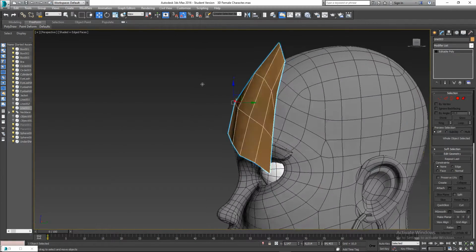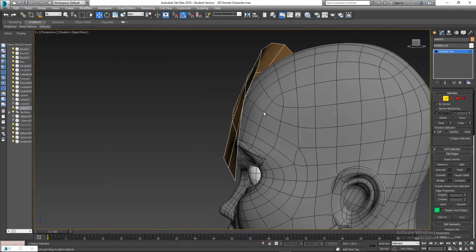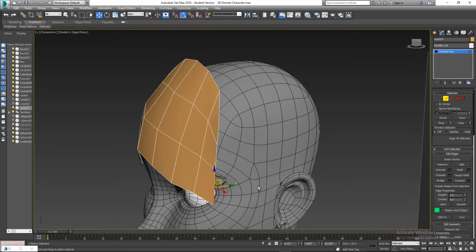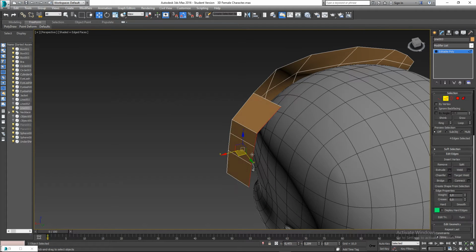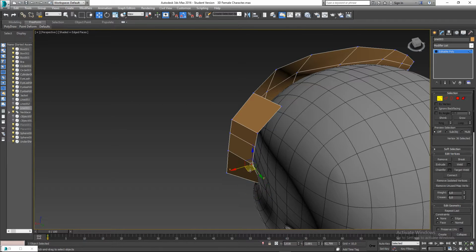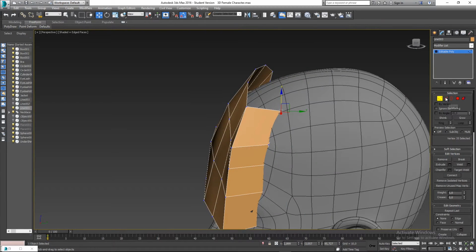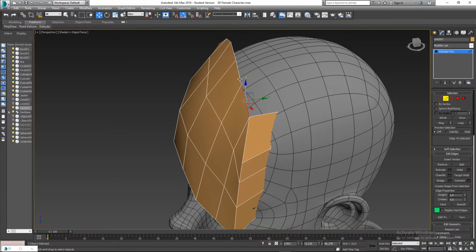from here, what you can do is edge mode. Okay, you can select a few of these edges and then shift click and drag that back, and then again go to vertex mode and just shape that. Take that, push it into the head, take that, push it into the head, push it into the head. Okay, so that's basically what you want to do.